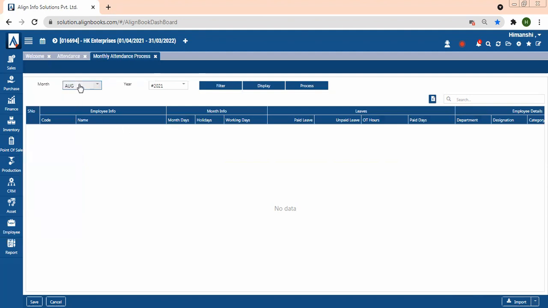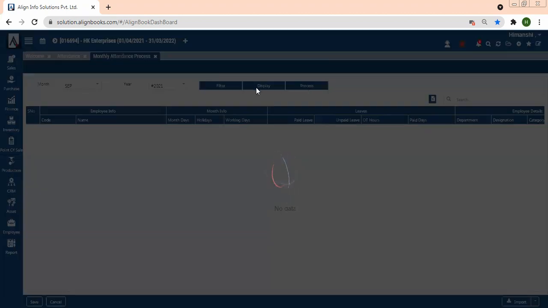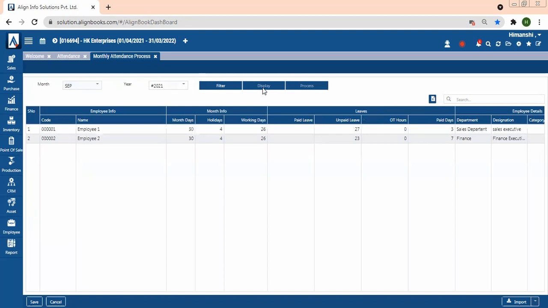Here you need to select the month. So I have selected September because I have put daily attendance for September month only. So I have selected September and just click on process. Make sure that if you are maintaining your daily attendance as well as monthly attendance, then you have to click on process. This display option is to check later on after saving this attendance. Then if you wish to see this attendance again, then you have to click on display. So I have clicked on process.